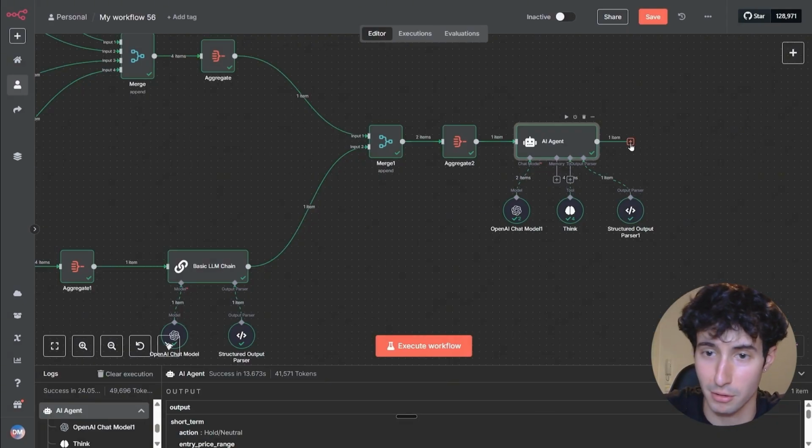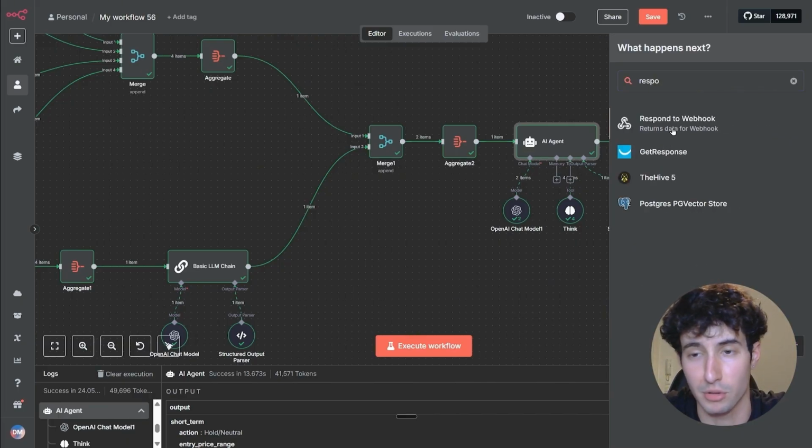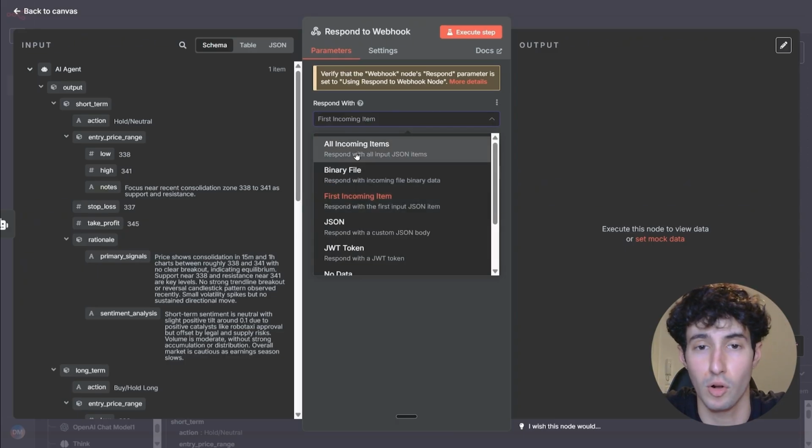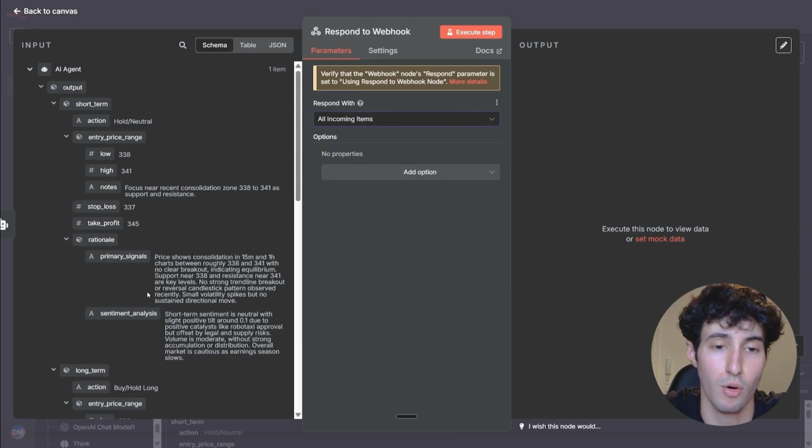And how we're going to be able to do that is by using a respond to webhook node. And the only thing we have to do over here is to change this from first incoming item to all incoming items, since we want to return all this data back into Lovable.